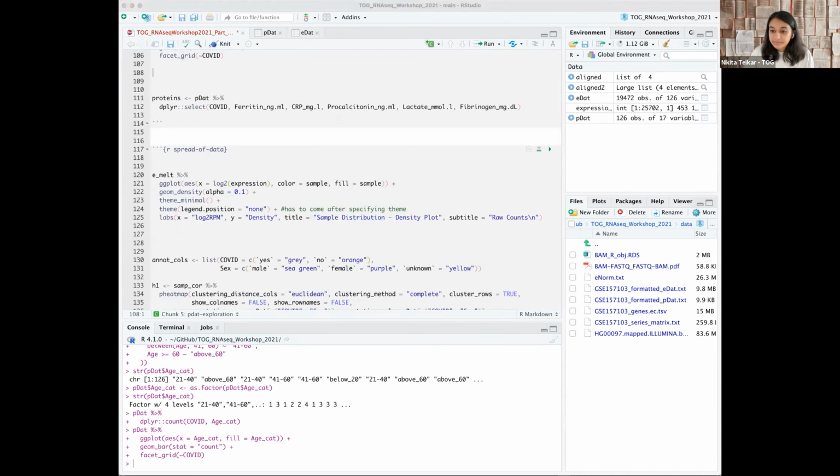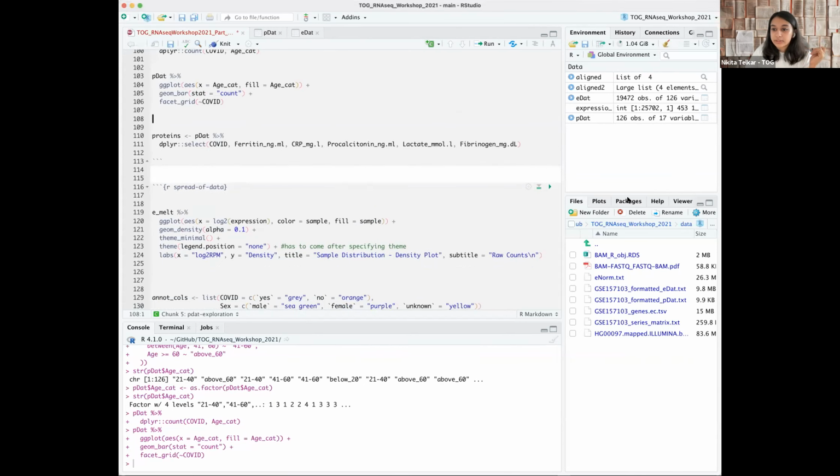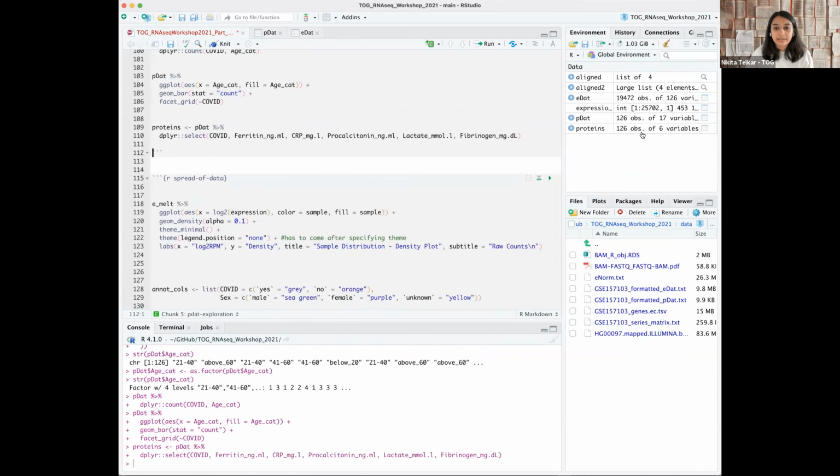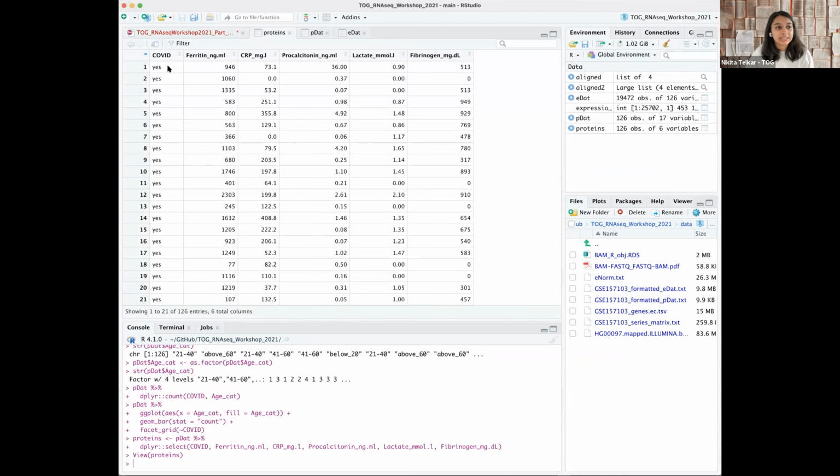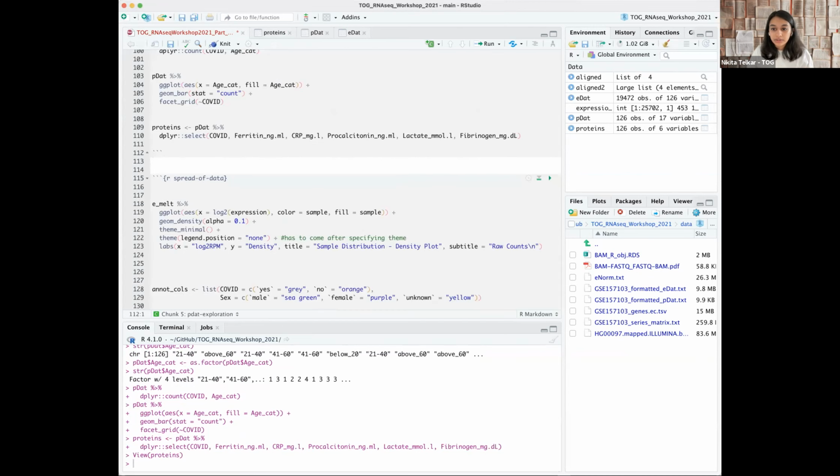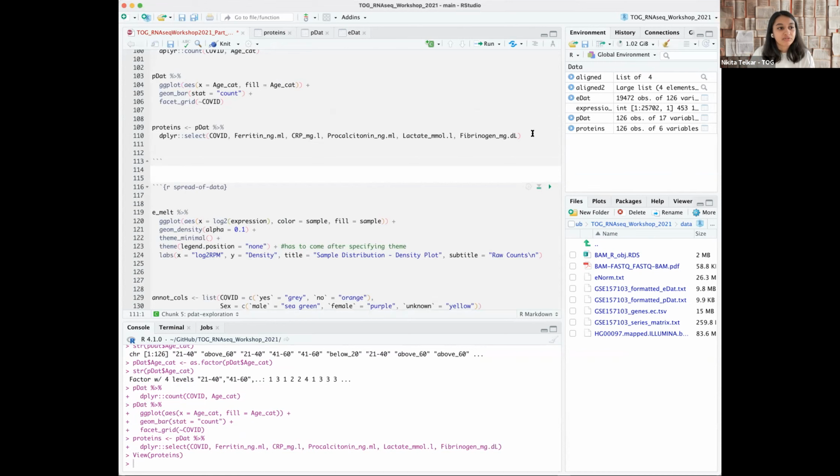Okay, so then let's see, we will move on. Actually, before that, let's just look at the different protein measurements that we have. So I've just added this code over here. So if you just run this, you'll get all of the proteins with the COVID status in a separate data frame. And what we're going to do now is called data wrangling. So we're going to convert this data frame into a bit more of a different format so that it's easily readable by the ggplot2 package that is required to output this.